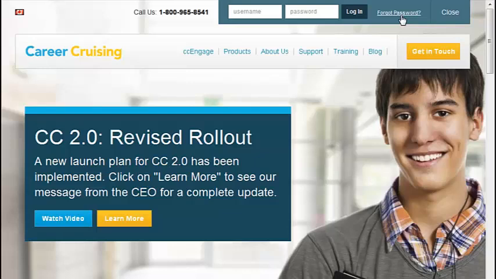If you've forgotten your password, simply click on the link, enter your email address, and Career Cruising will provide you with your password as long as they have your email on file. You'll notice just below there's information related to CC Engage, which is our new suite of products. Also support information, training information, and a blog that you may find interesting.